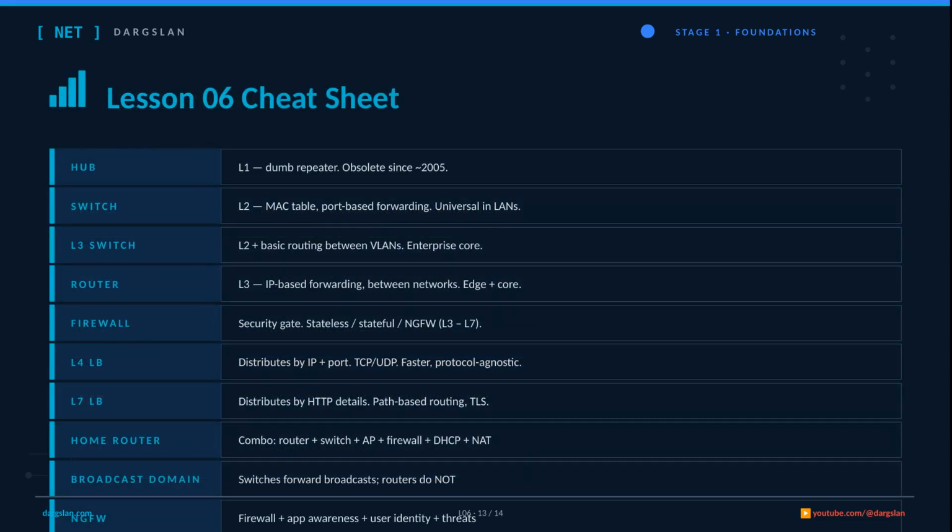To make all of this stick, here's a 1-page cheat sheet you can return to anytime. Each row pairs a device with its defining layer and its job: hub at Layer 1, switch at Layer 2, router at Layer 3, firewalls and load balancers climbing up through Layers 4 to 7. Keep this nearby as a quick reference, because once you can match a device to its layer, you can predict exactly what it's capable of deciding.